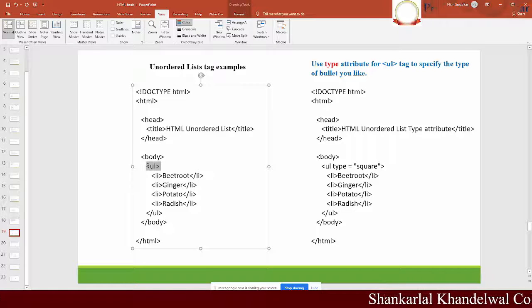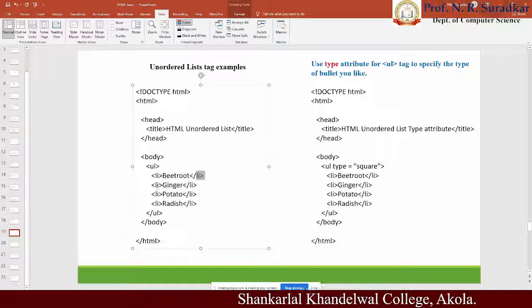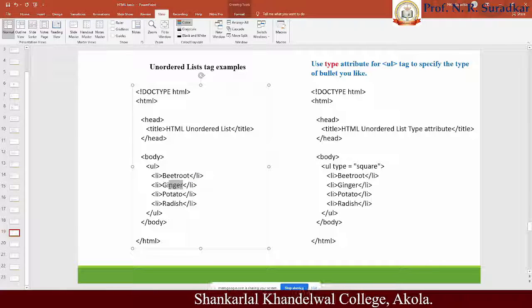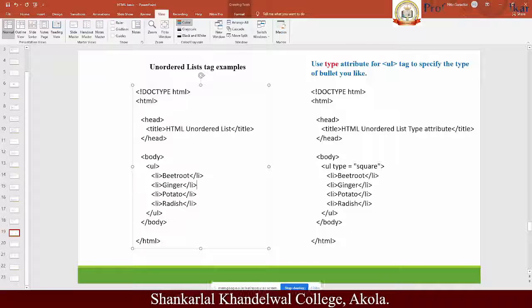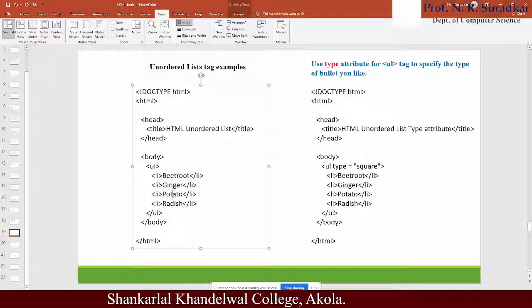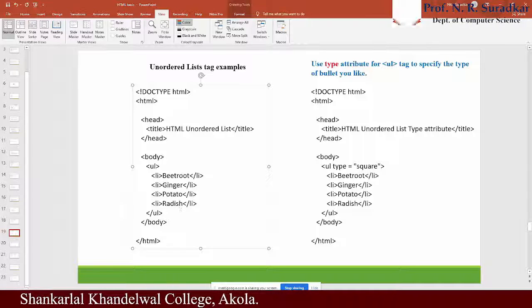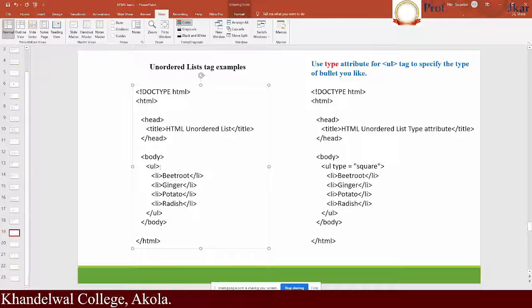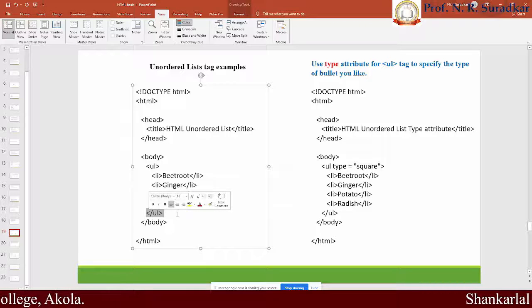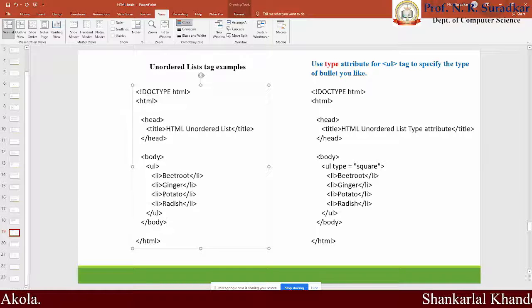First is the unordered list opening tag, then the list tag, first text is beetroot, then the closing list tag. Likewise, opening list, text is ginger, closing list tag. Using the same format, we put the text potato and then radish. After putting all the text within the opening and closing list tags, we have to close the main list tag, which is the unordered list, using the opening angle bracket, then forward slash UL, then closing angle bracket.